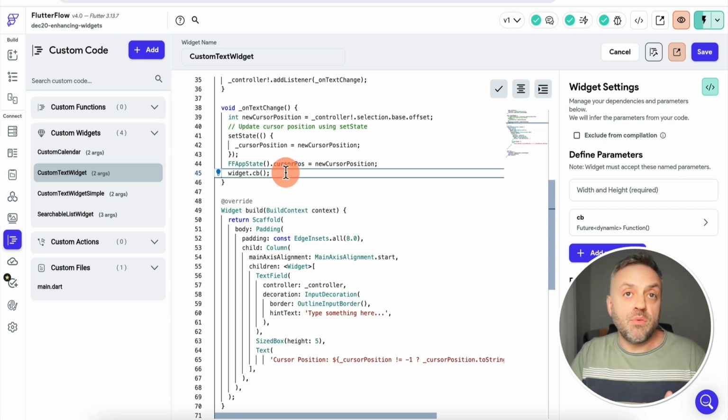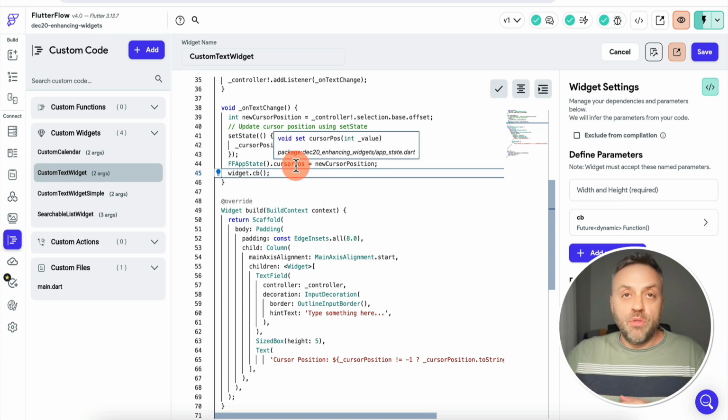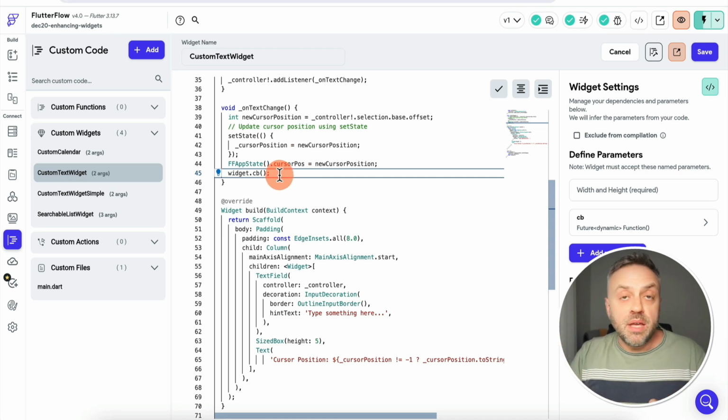There's something else that we need to do, because if you just assign it, FlutterFlow will know the new value, but it's not going to rebuild the page. And so the next thing that you need to do is tell FlutterFlow that we have set a new app state variable and you need to rebuild the actual UI so that it gets displayed. So let me show you what I mean.